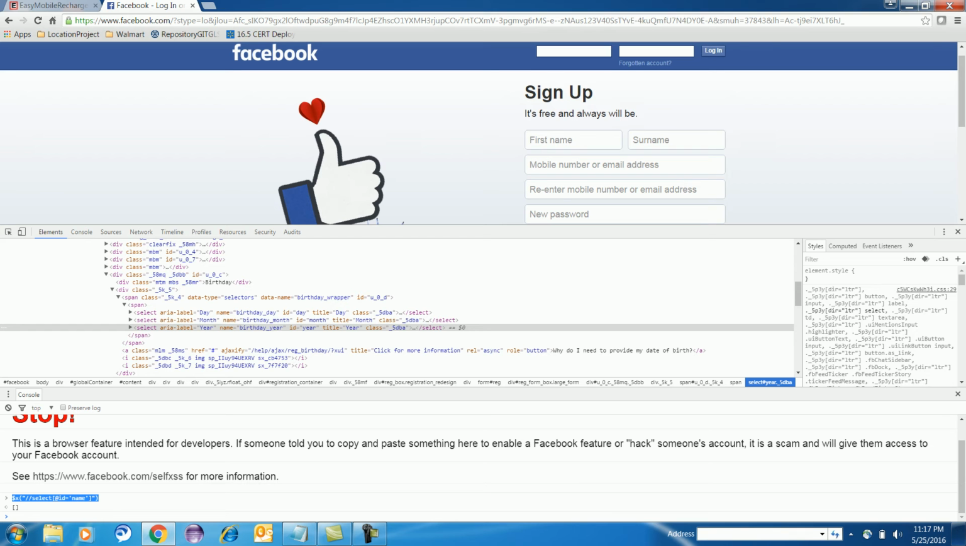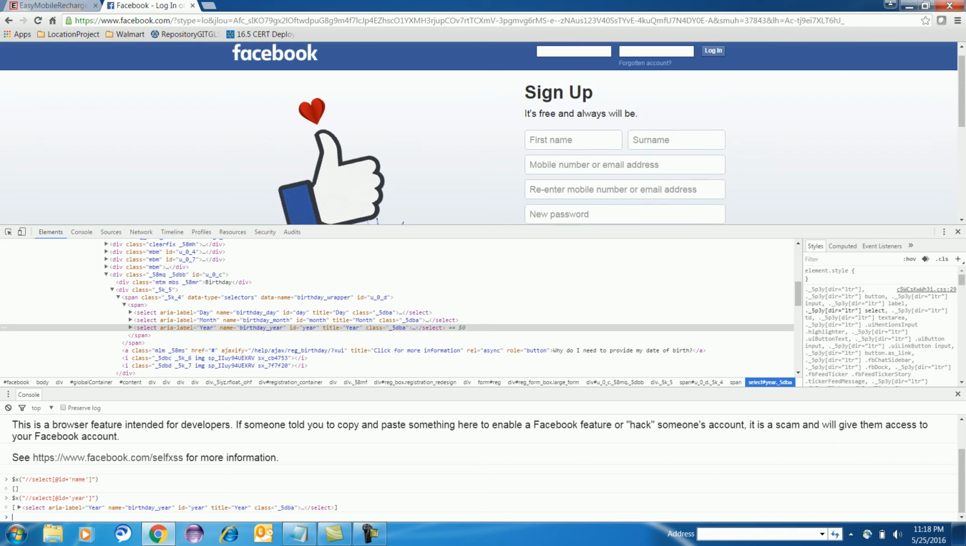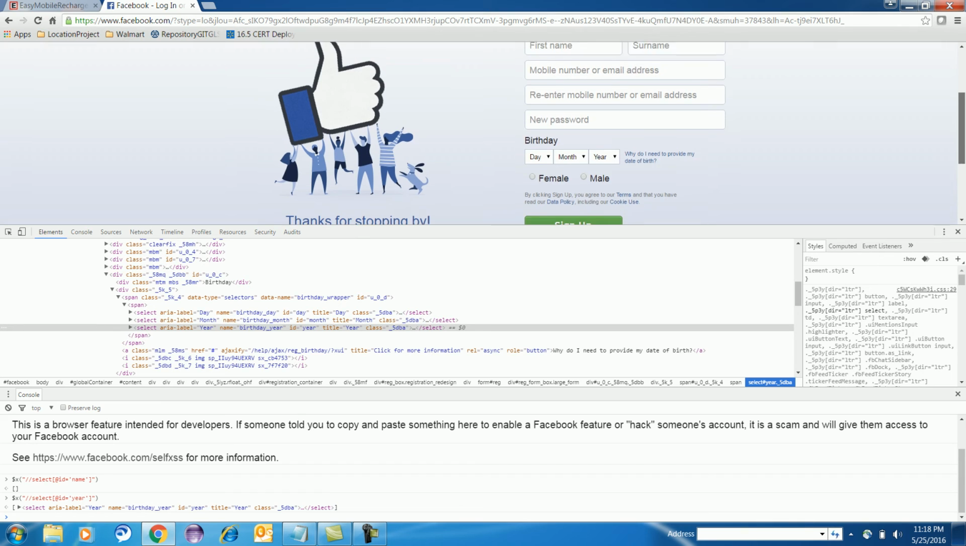I'll copy the same thing, I will paste it here. I have to write id is equal to year. Okay, here you have id is equal to year, right? Now click enter. Now you can see that I am getting this year HTML, which means I am getting the element year.